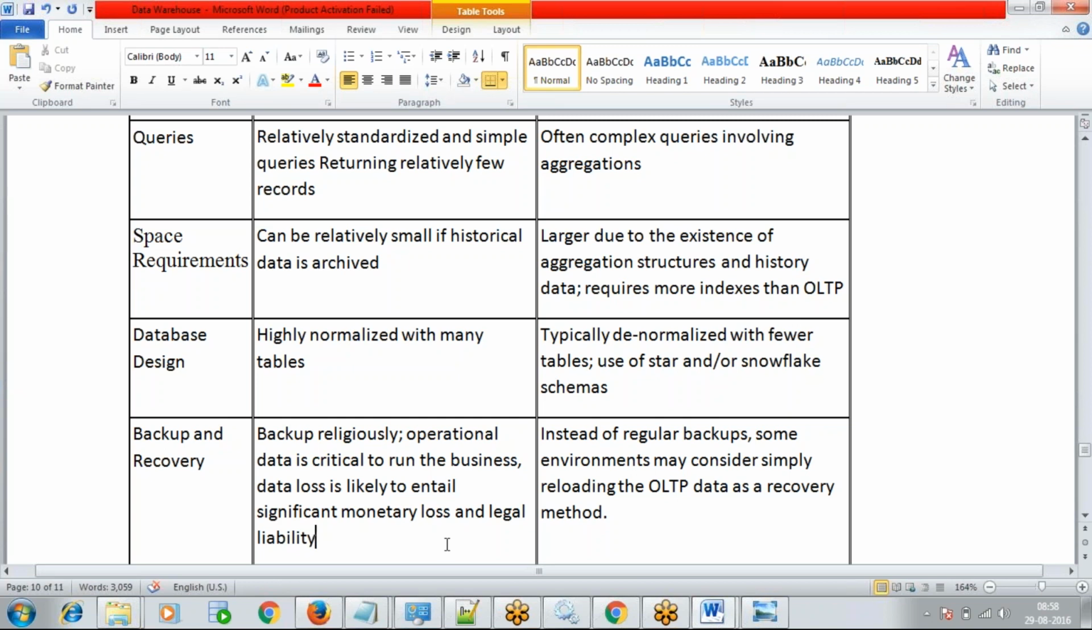Clear? But here no need to take any backups, okay? Instead of regular backups, some environments may consider simply reloading the OLTP information as data recovery. I already have a copy in the OLTP, like a backup, complete information. In OLAP also, why do I need to maintain a backup, correct? If your data warehouse collapses, you will simply reload the data from OLTP.